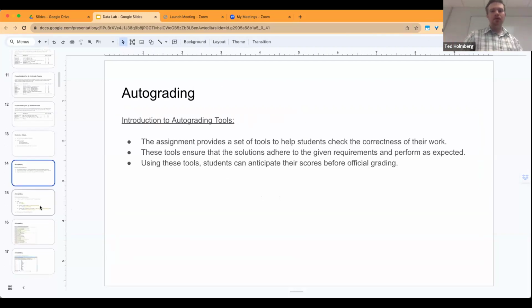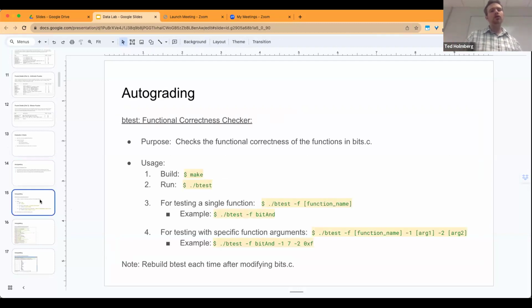Okay, we already know a little bit about the auto grading tools, but let's talk a little bit about the code that we can use to actually check the correctness, to see if our solutions are right or not. From our directory, there's a makefile, and we can use the shell to invoke the makefile, which will build out the applications that we have defined inside the makefile. This will create an executable. One of these is going to be btest. We can run btest, and it'll evaluate all of the functions inside of bits.c.